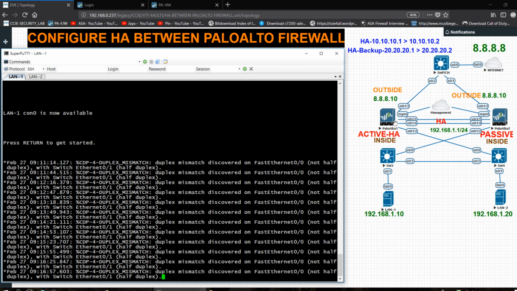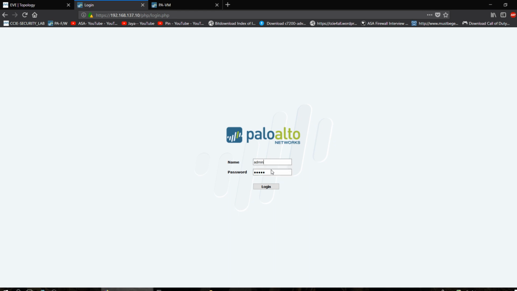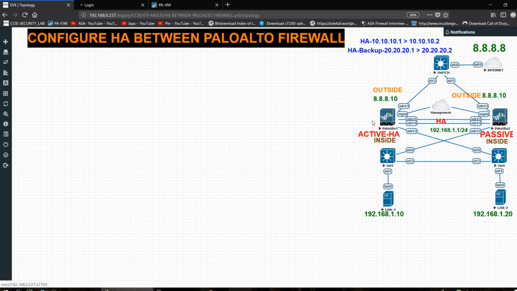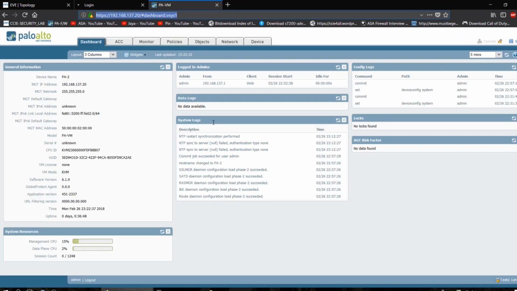Through the management interface I am accessing both firewalls. Here I am using admin. I've given the host name Palo Alto PA1, and this is PA2. Now I can log in. Here you can see on the dashboard PA2, and here you can see PA1.